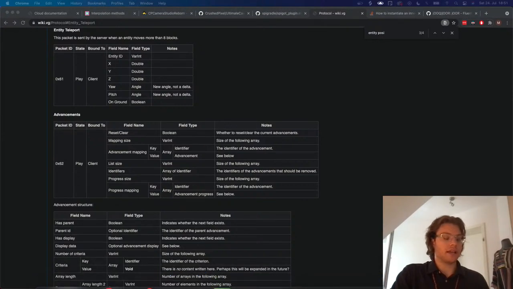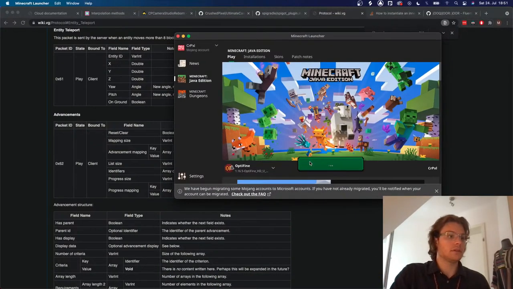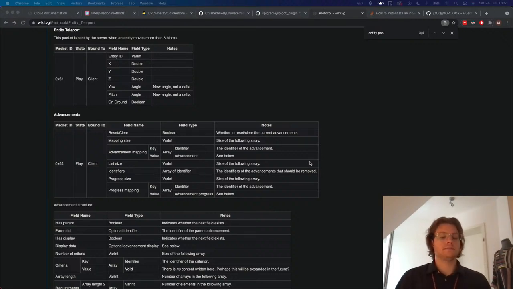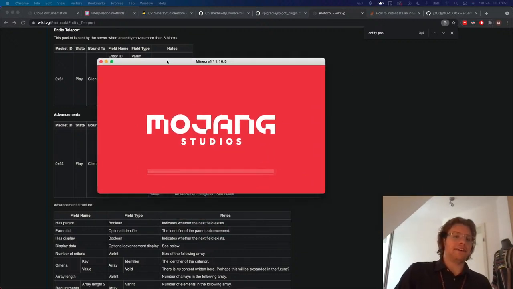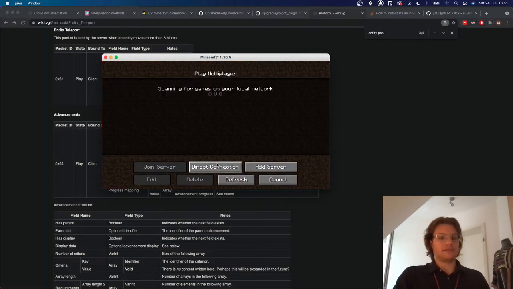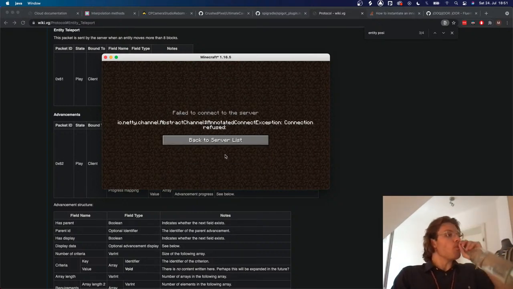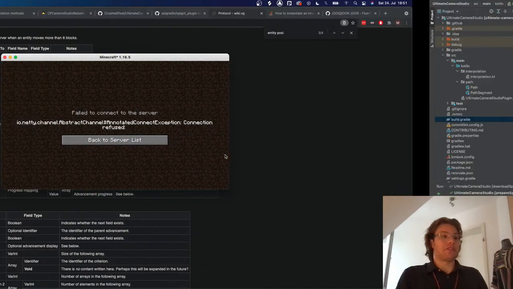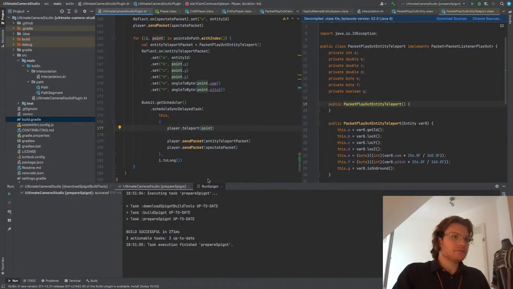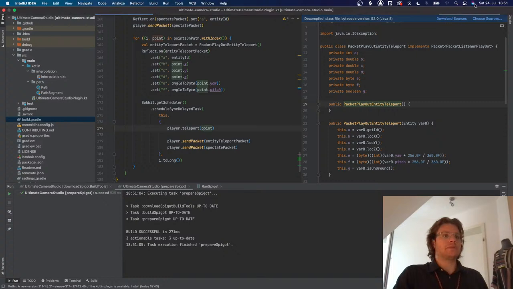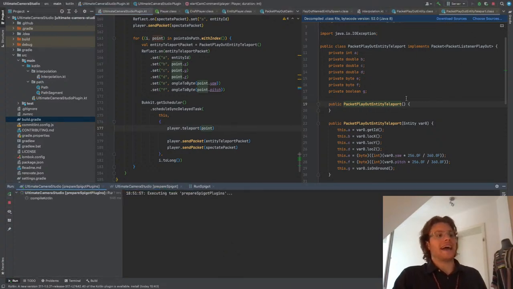Gotta start Minecraft again. I would be incredibly surprised if this works first try, to be honest. That would be interesting. Yeah, Dan, I'm definitely expecting something along the lines of what Dan just said. All right, see, we're already starting with the connection refused here. Well, that's because I was running the wrong task. That's an easy one to fix. I just didn't start the server. That's why the connection refused to connect.